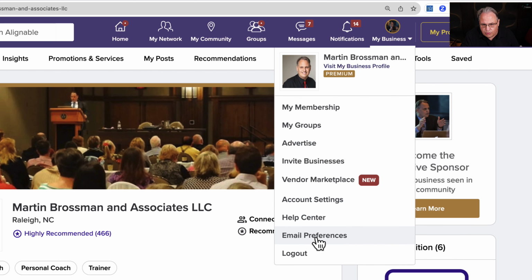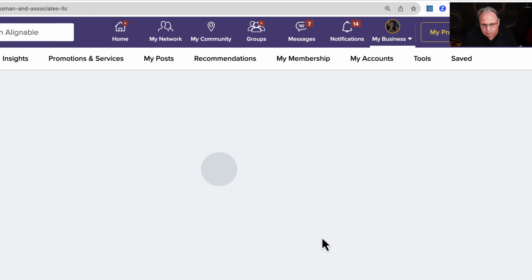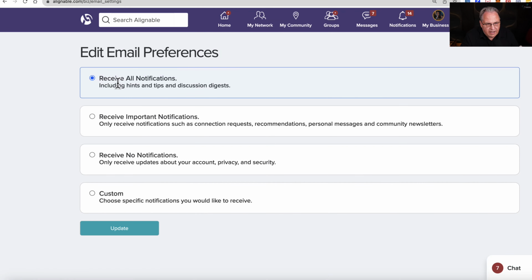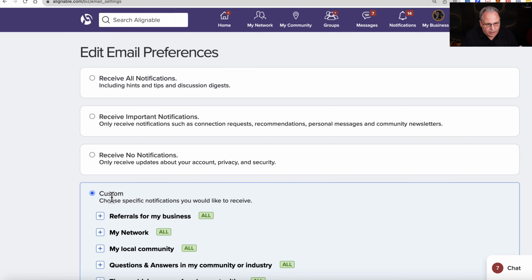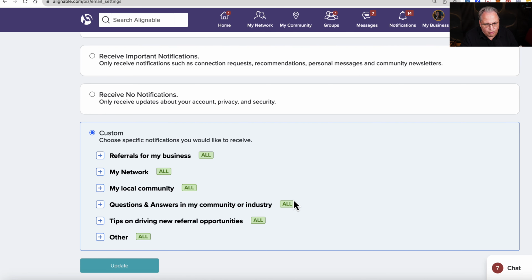Then go down to Email Preferences right here. See that? Email Preferences. Then from there, you have several options: all notifications, important notices, no notifications, or even customize. You can control all of them. Then make sure to click update.